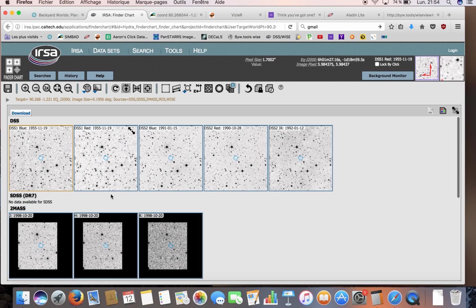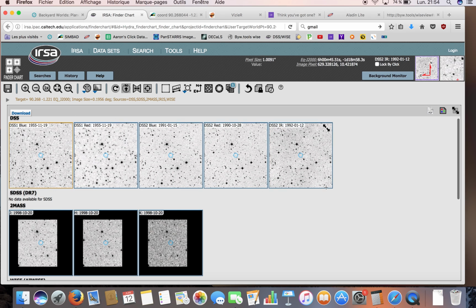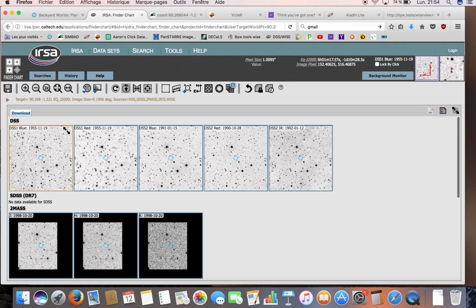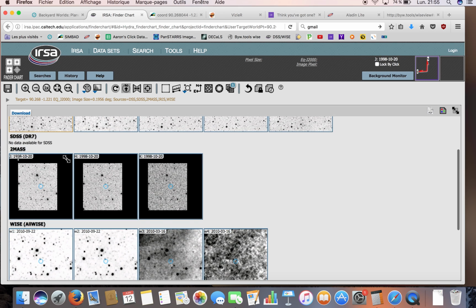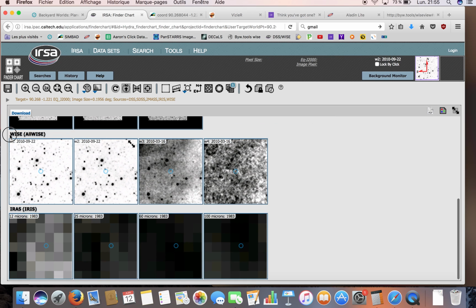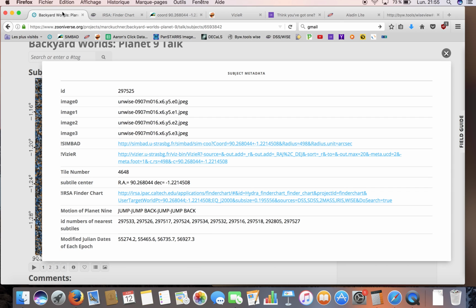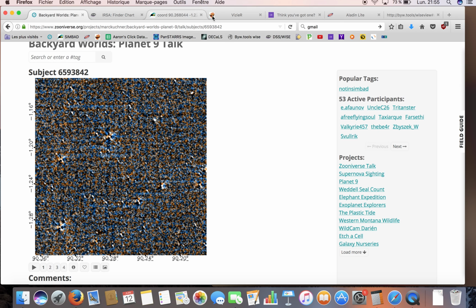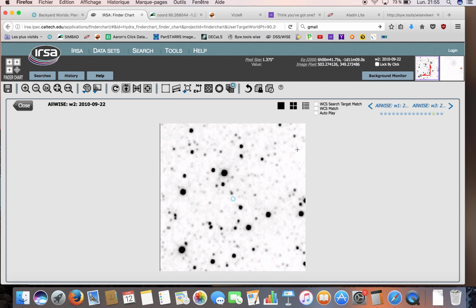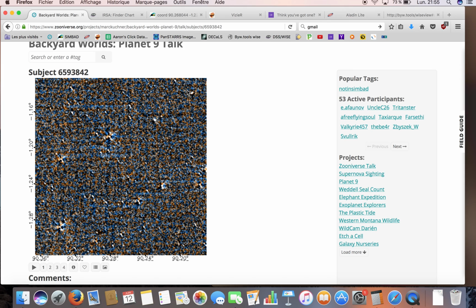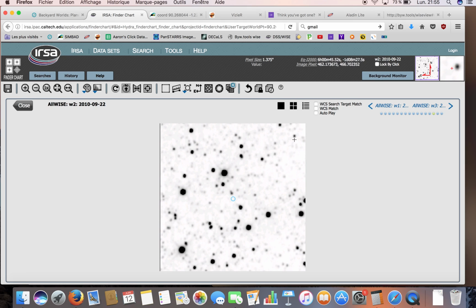Here you have the same image taken at different times, different dates, and in different spectra, different bands. DSS is optical: blue band, red band, and some sort of infrared. 2MASS is infrared, and what is interesting is WISE, because WISE is clearly infrared. That means that every object you see on the flipbook will appear here. So we can try to spot our dipole here. It's right in the upper right corner. Do we see something here? Yes, this is the one.